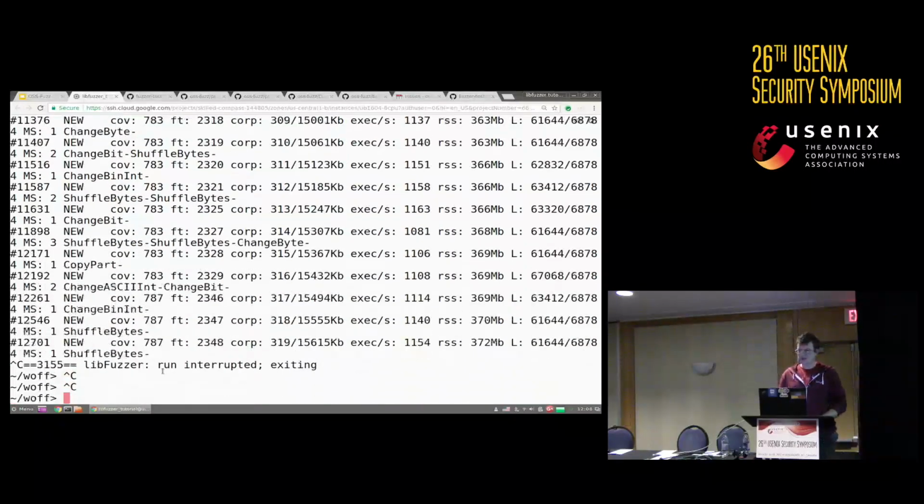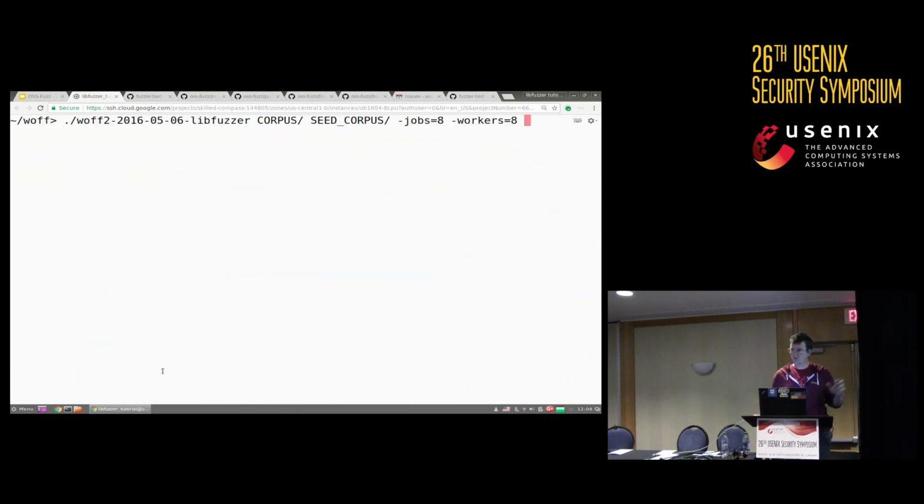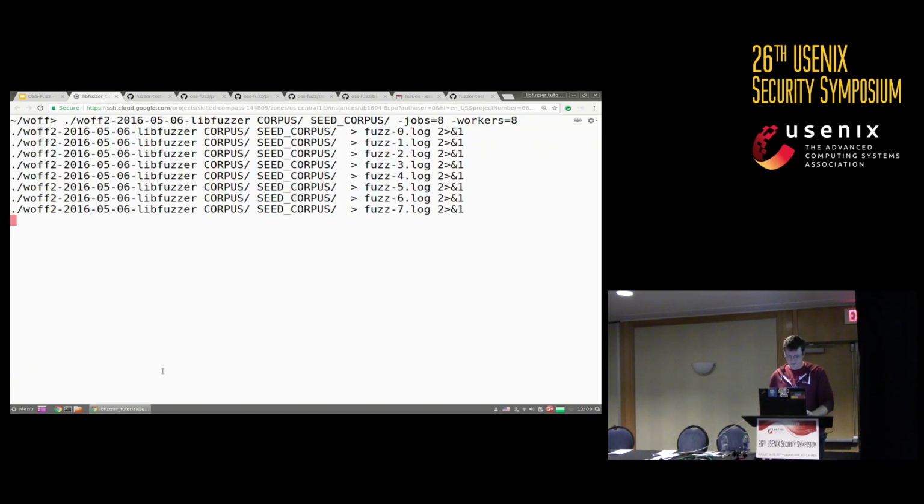WOFF is not that easy to find a bug in compared to OpenSSL Heartbleed. So we may want to scale our bug finding a little bit by using multiple CPUs. The machine I'm running on is a virtual machine with 8 cores, so why not use all 8 cores? And we have 2 flags with libFuzzer. One flag tells how many jobs to run in total. Another flag tells how many jobs to run at the same time. And this will look like this.